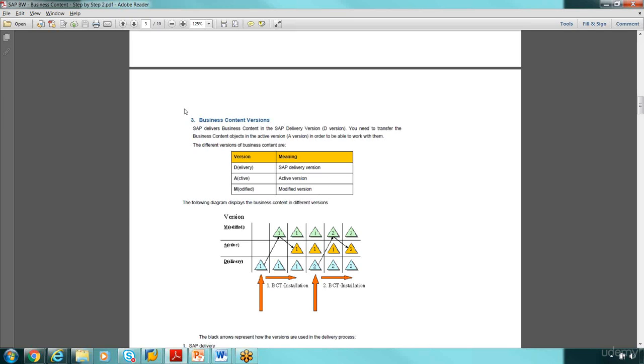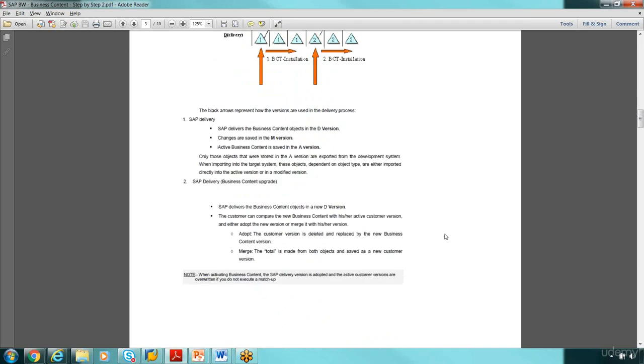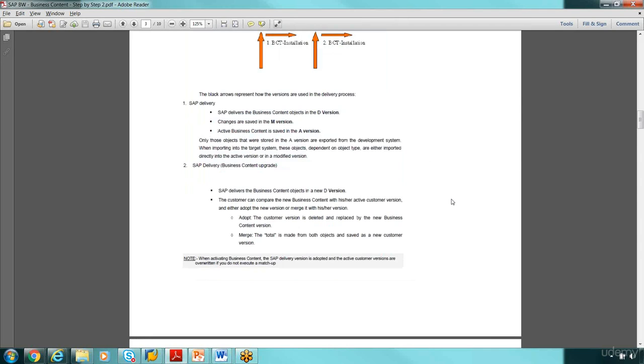So there are 3 different versions. This is an interview question. There are 3 different versions of business content. One is the delivered version, which is the one we get from SAP. Then the active version is the one you are going to activate. If you are doing any modification, then it's called a modified version. So always remember, you cannot use the existing delivered version of the business content from SAP. We have to activate and then modify it.